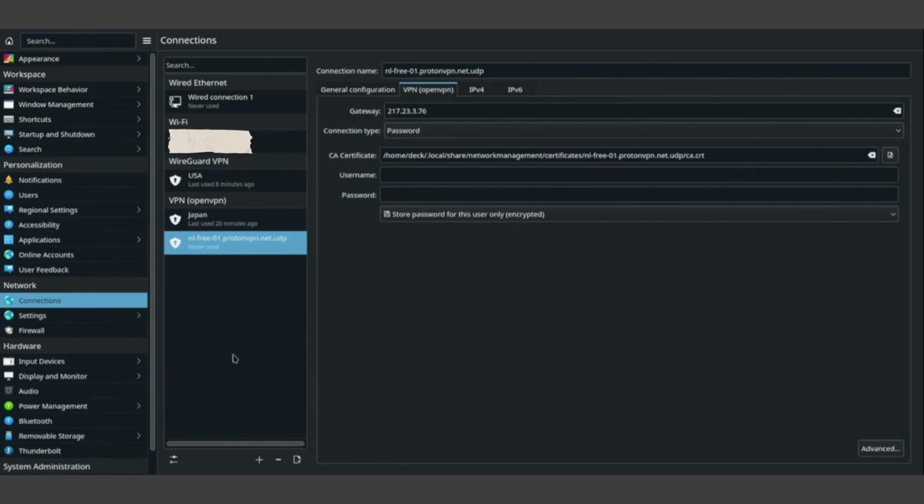Then, make sure you set the password storage to Store Password for all users. This is important because Steam Deck uses the root user for these connections. Finally, click Apply. Now, return to gaming mode.